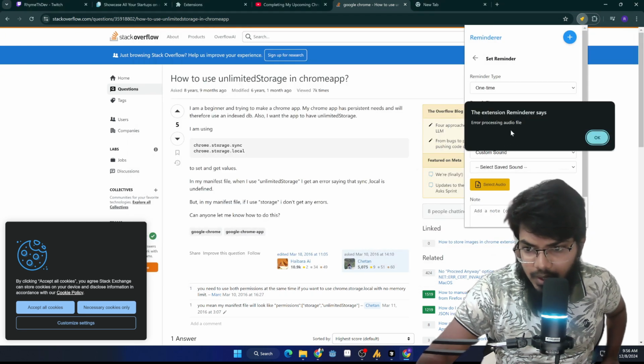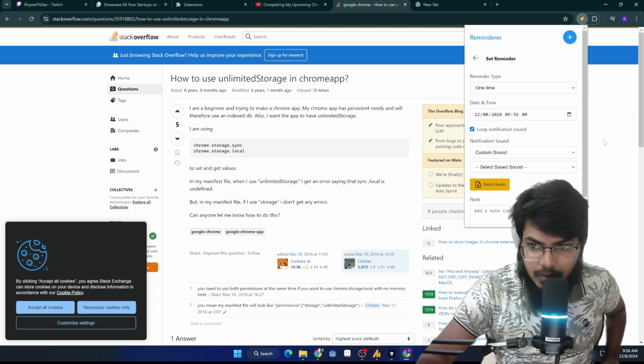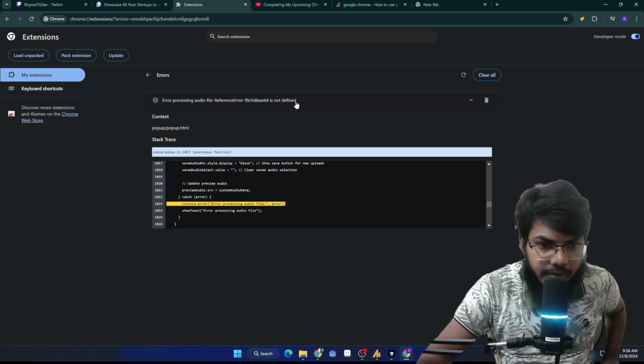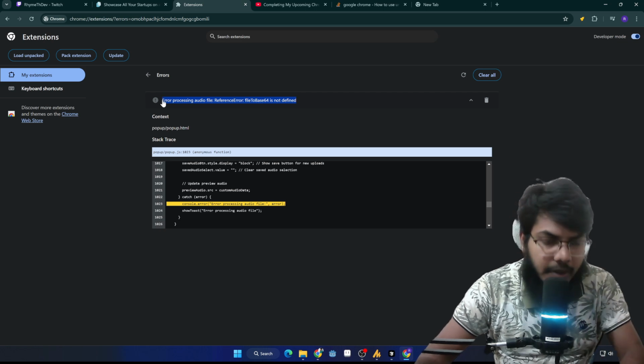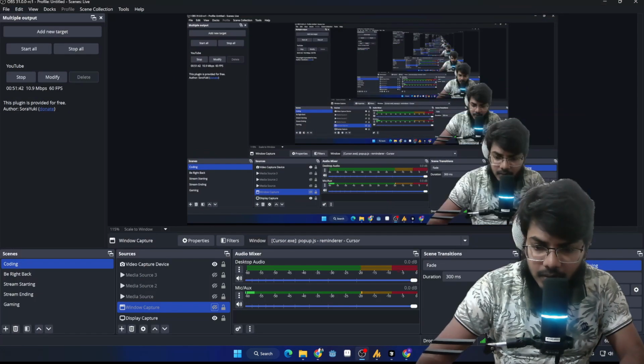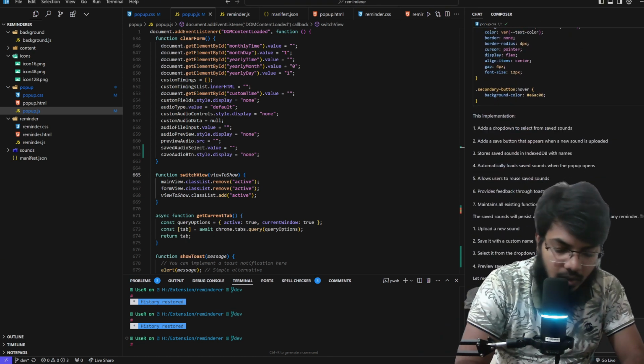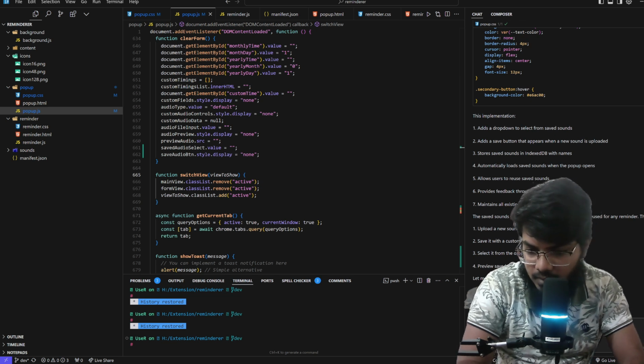Error processing audio file. Why am I getting this now when I didn't get it before? Maybe I can get something here. Yeah. Error processing audio file, reference file 2 is not defined. Okay, so that's the problem that I'm getting. I need to work on that. I am getting this error.